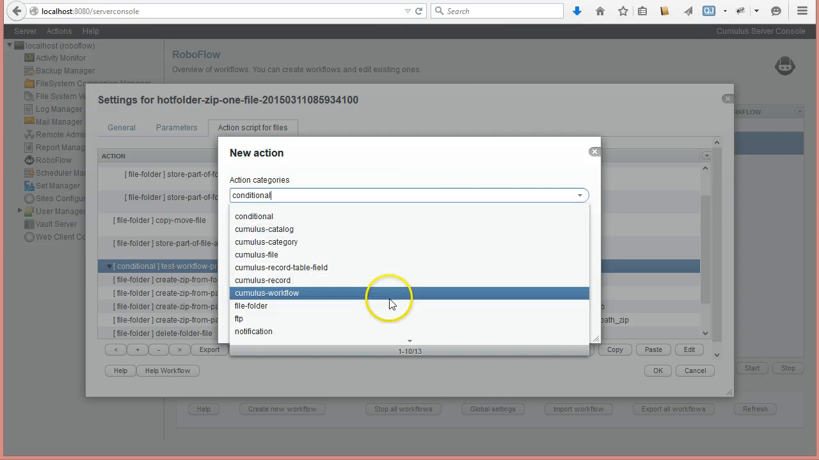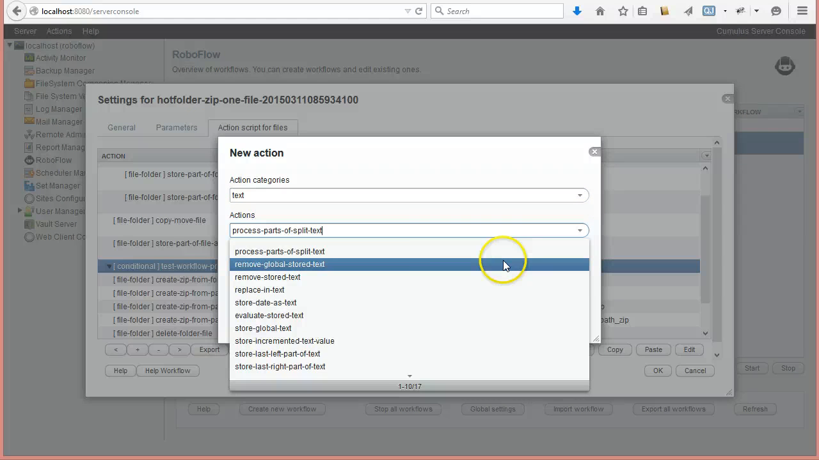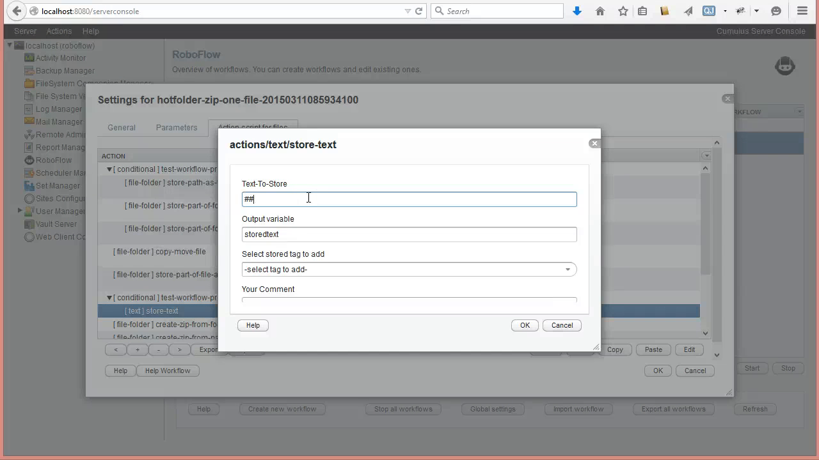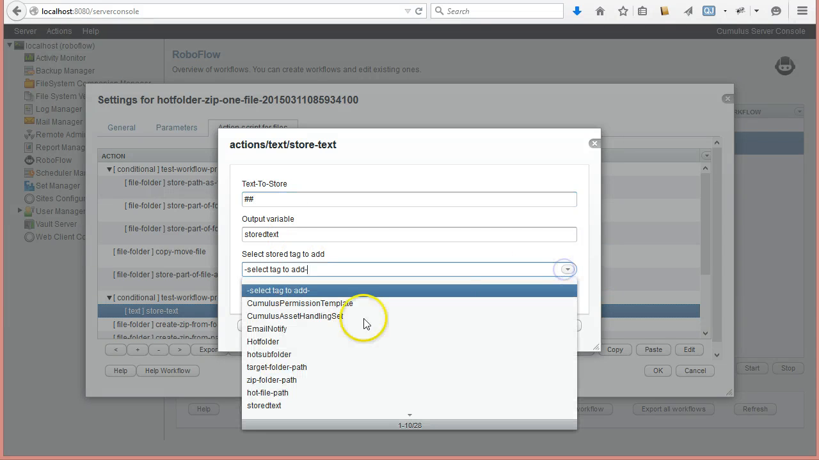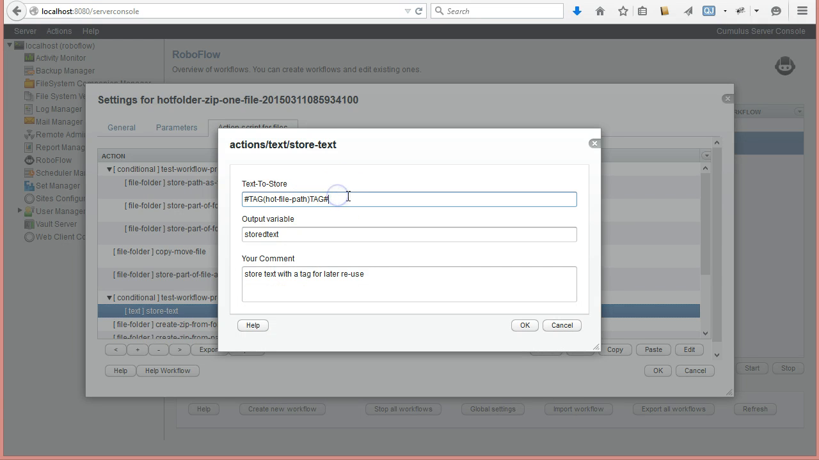Remember, I'm going to construct a text with all the paths in there. So what I'm doing is here just doing a store text. Okay. And what is the text that I want to store? Well, that is the hot file path. So hot file path, that's what I want to store. So I'm going to call this paths. Paths. Good. Okay.